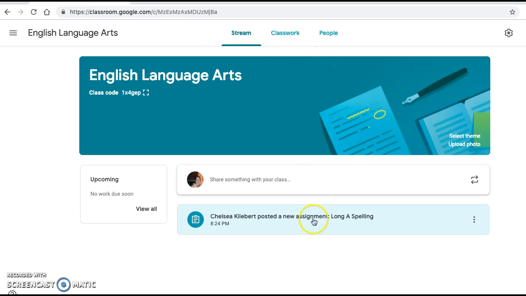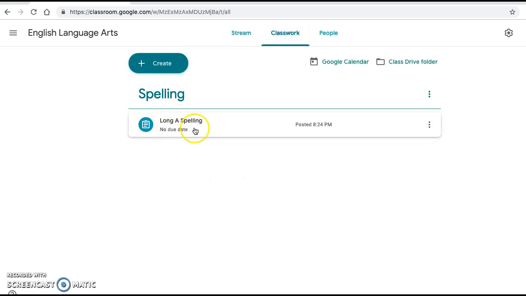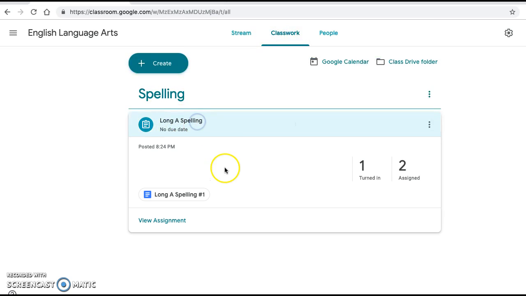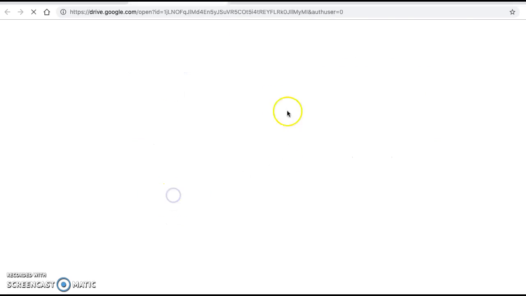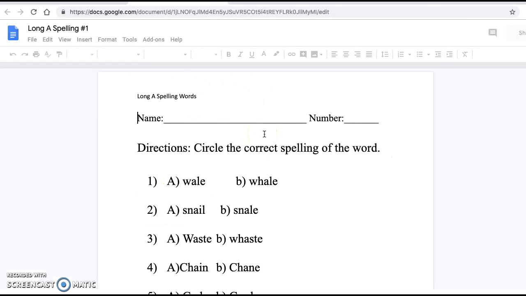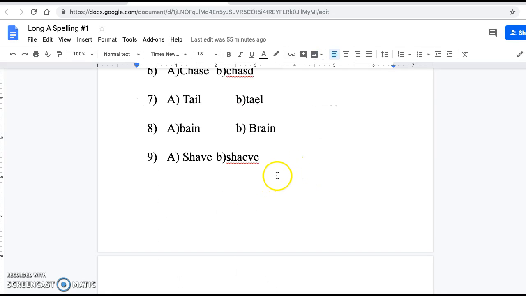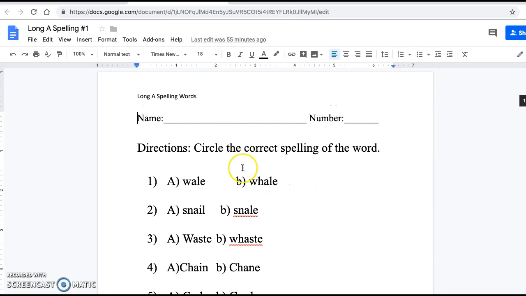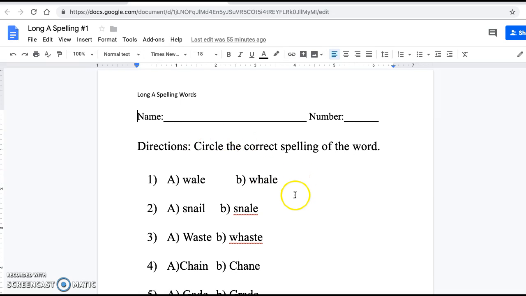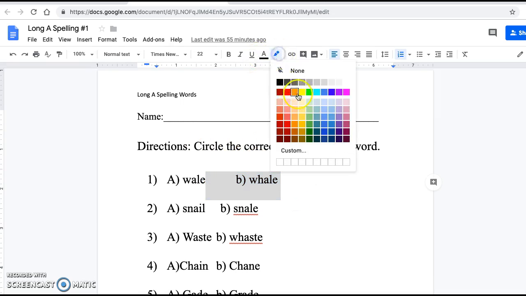So anyway, this is the first assignment. We will go to classwork, and this is just long A spelling, our first one, and I can see where all of the students have logged in. This is the assignment, long A spelling. This is what they need to do. All they're going to do is write their name and number, and instead of circling, they're just going to highlight the word and go on.